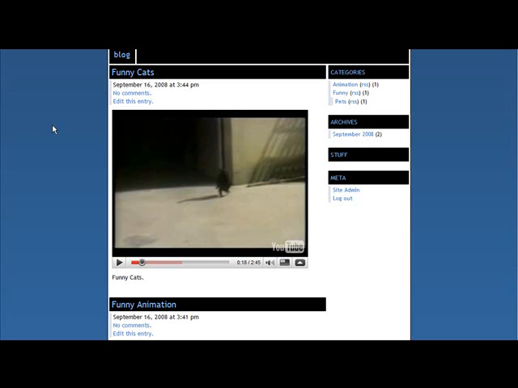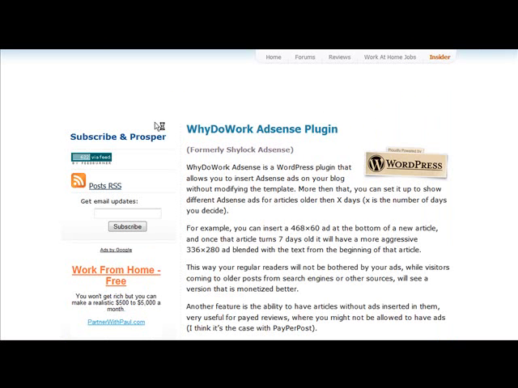One of them, of course, is to add a network like Google AdSense or something like that, which is just pay-per-click ads. When people click on them, you get paid. So let's just go over how we can easily do that. Now, the easiest way to do that is to add a plugin, Why Do Work AdSense. And there's a link to that in the resources directory, so we'll just download that.